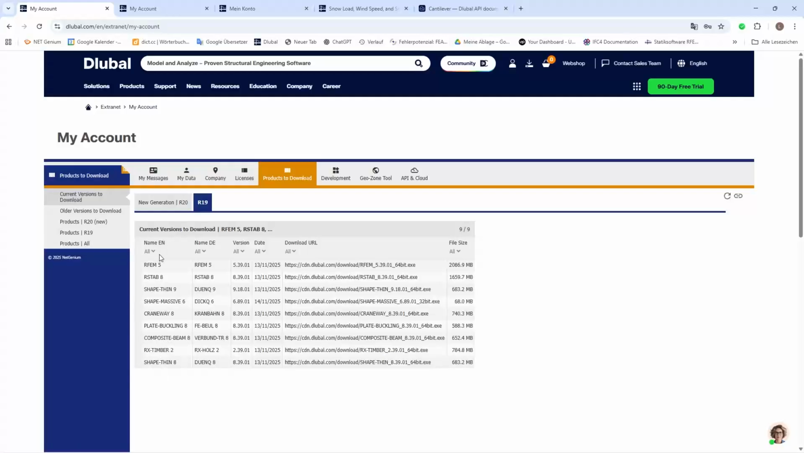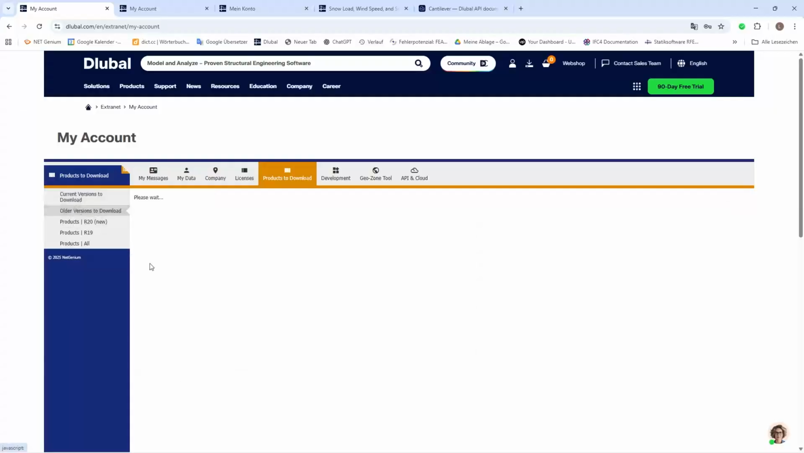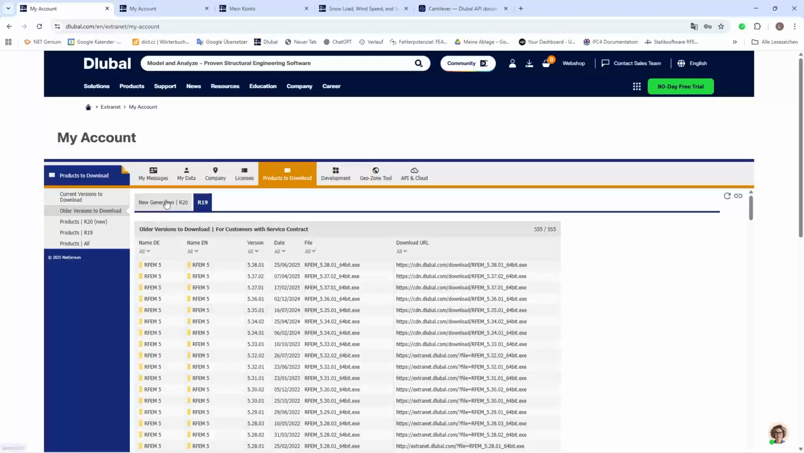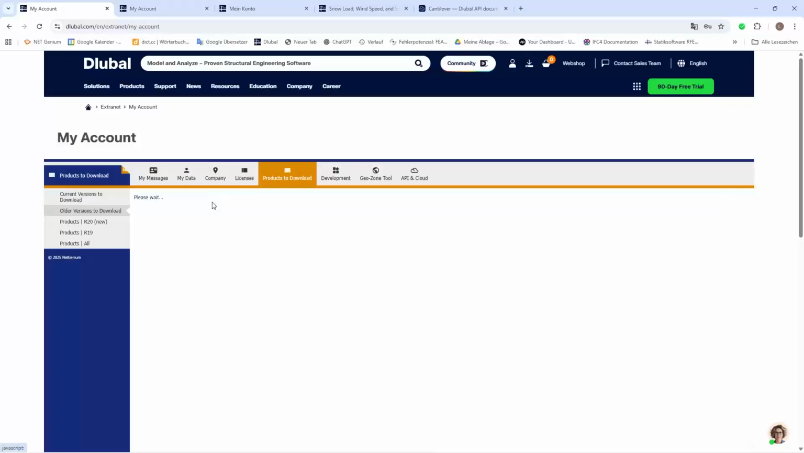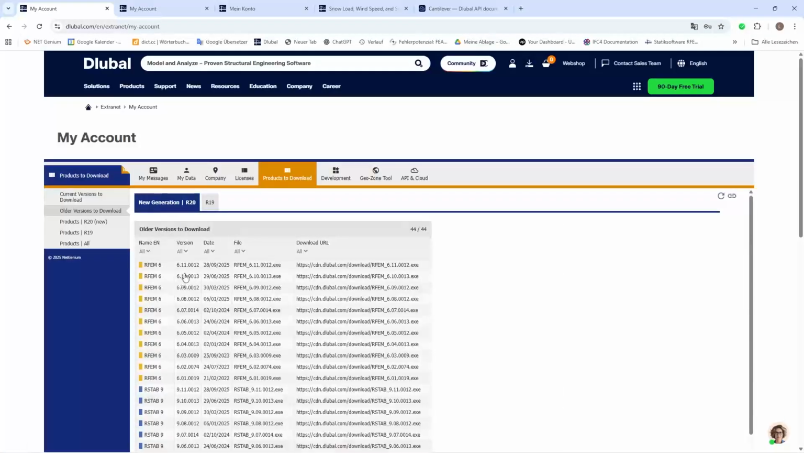If you are looking for an older version, you can go into the next chapter, older versions to download. Again, divided between the new generation rFIM6 and the old generation R19. So for the new generation, you can find the latest version for each main version. So we have these different version numbers, 601, 602, 603. This is usually a bigger jump.